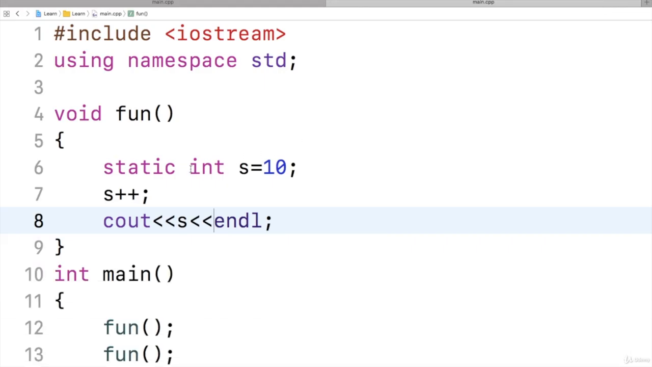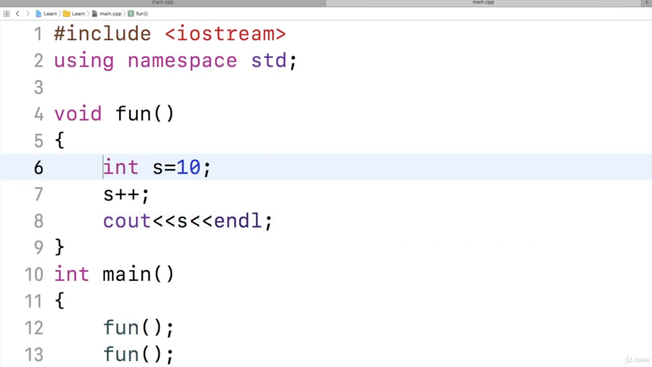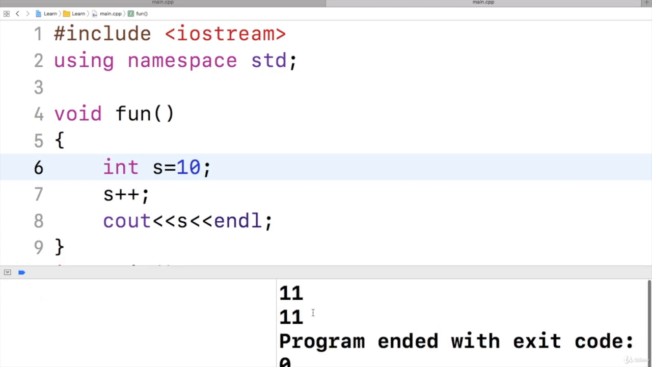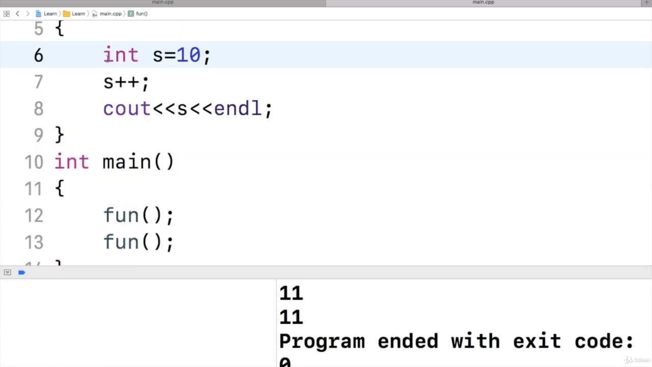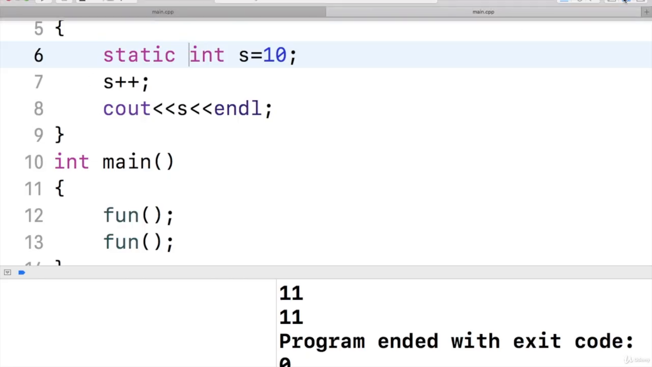Now if I remove static, then see, every time when I call the function, it will display value 11. Yeah, again I am getting value 11. It means that this variable s is declared again and the value is incremented. But if it was static, the variable will not be declared again. It will be declared only one time. That I have already explained.